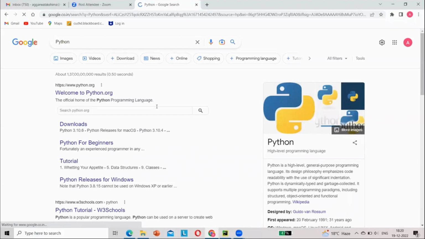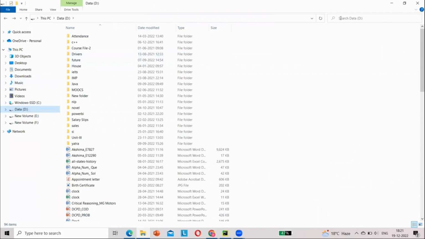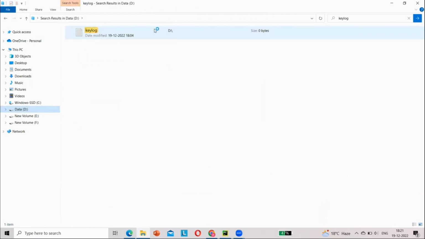Right, now let's see how our keystrokes are stored in our text file, which is named keylog.txt, which is present in the D drive. Now let's check. Let's go to the D drive. So it is the D drive. Let's search the keylog text. So this is the keylog. Now let's open this.